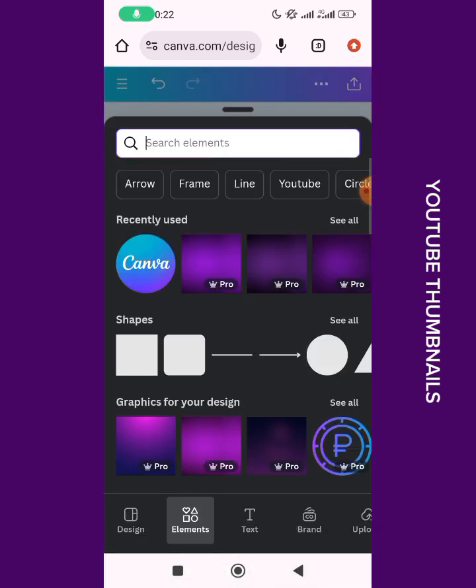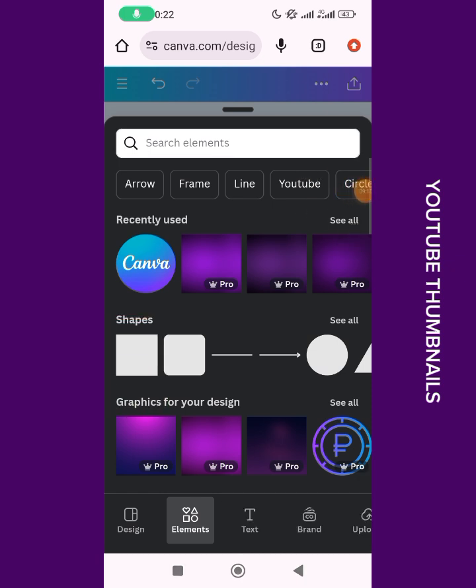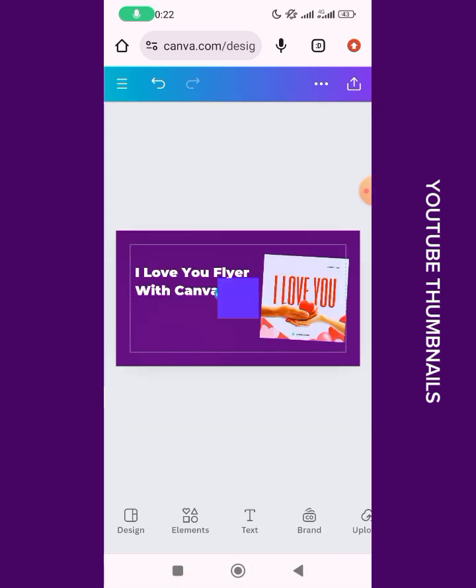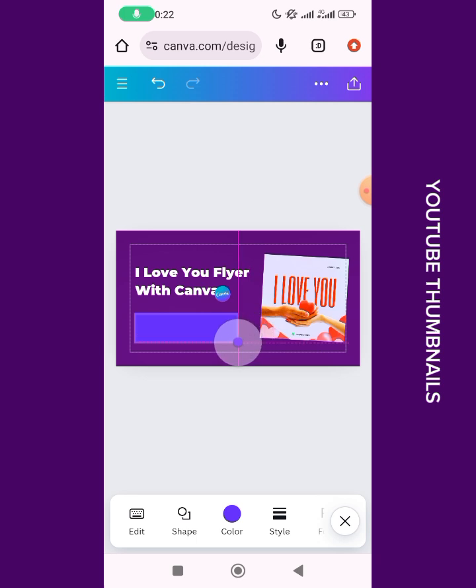So we already have the shape here. You can just search for the shape, but this is the shape I want to use. I'm just going to click on the shape. So once I click on the shape, the next thing I'm going to do is to get the shape here, do it like this, and place it here like this. So this is exactly where I want to place it. So what I'm going to do next is to write my text.